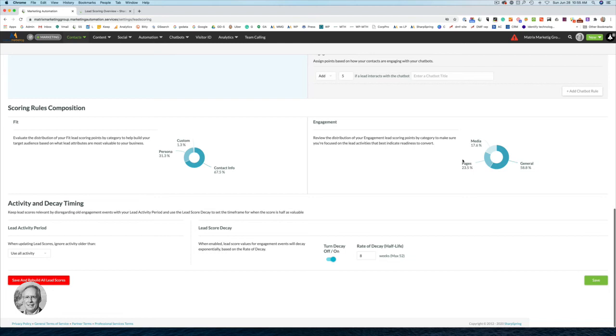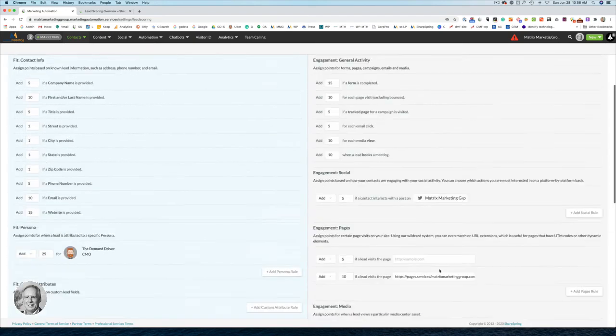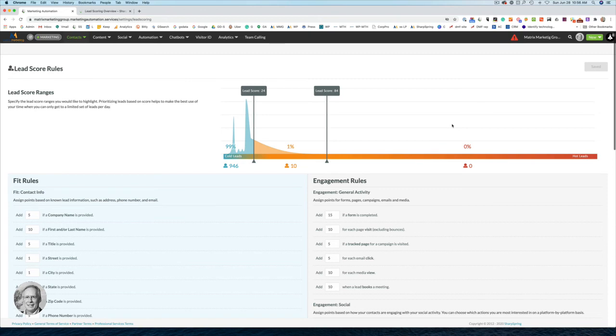But the big thing that I really love about SharpSpring's lead scoring is this decay rule. What this lead score decay rule allows me to do, when it's enabled, is have the lead score value for engagement events decay exponentially based on the rate of decay. For example, for us, our sales cycles are about 30 to 45 days. So if we haven't even touched them, or they're not looking at our stuff, we just put it at 4 weeks, and that's going to knock down that lead score. It's a very nice feature. So, this is SharpSpring's lead scoring system.